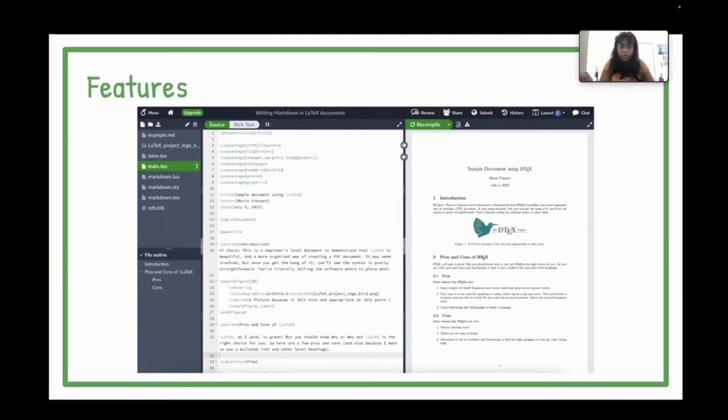So this is the layout of your Overleaf window. I'm just going to go one by one through the main features here. On the left-hand side, you have this panel that has menu-like options. One important one at the bottom is the file outline. It basically gives you the structure of the document based on whatever section and subsection headings you've used. So you can see in my main document screen.